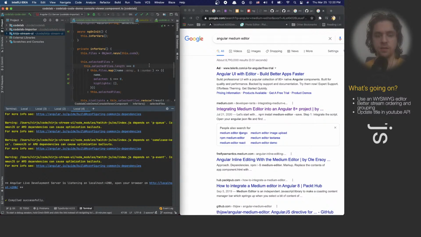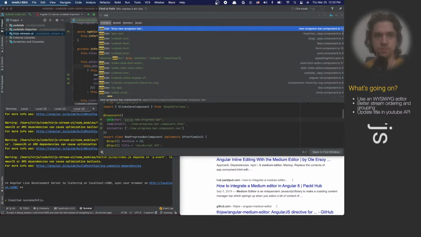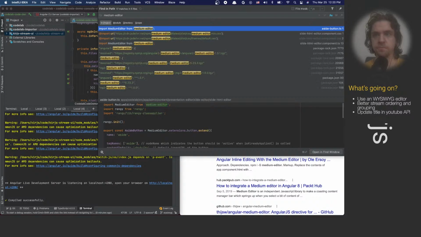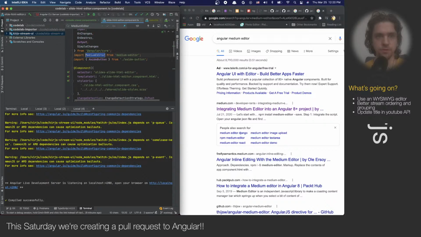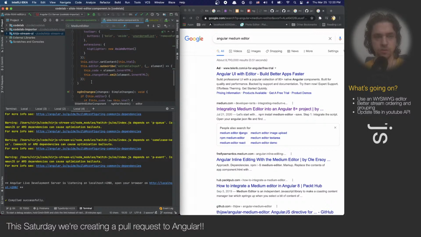Because I did that. I just did that recently. So, medium editor. So let's see what I did. I import the medium editor, I created the editor, set content.